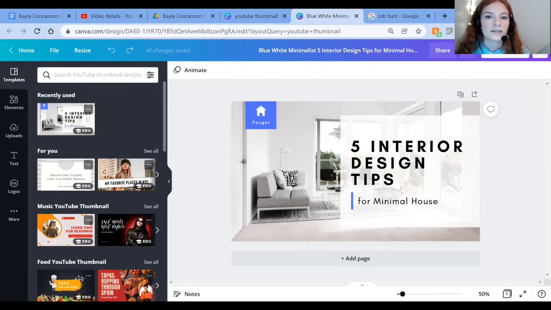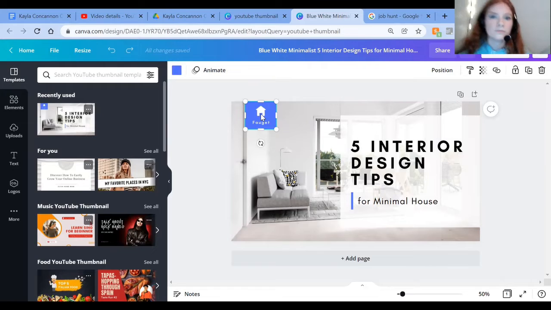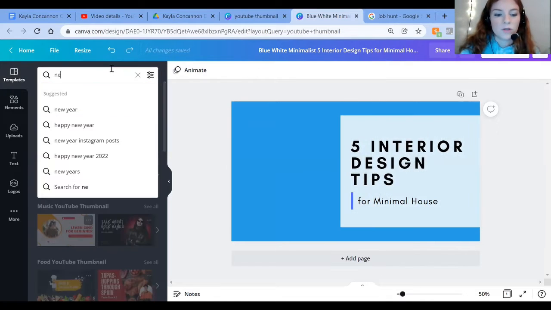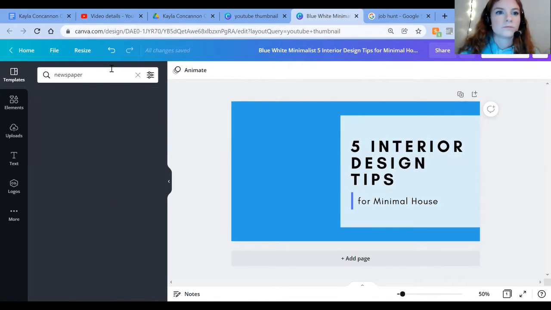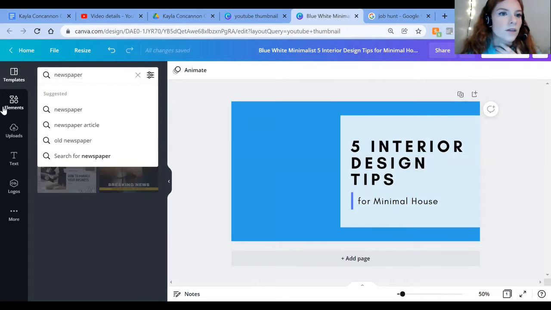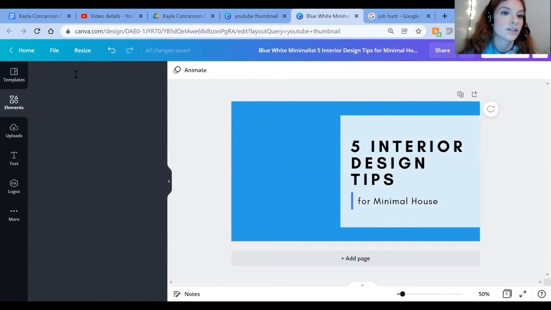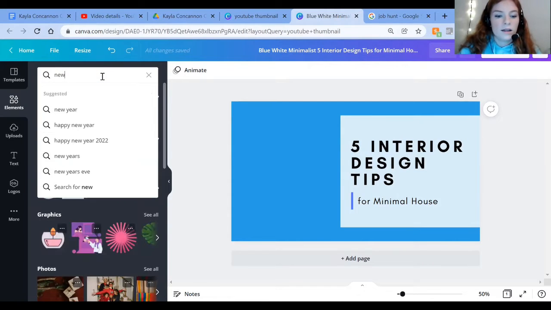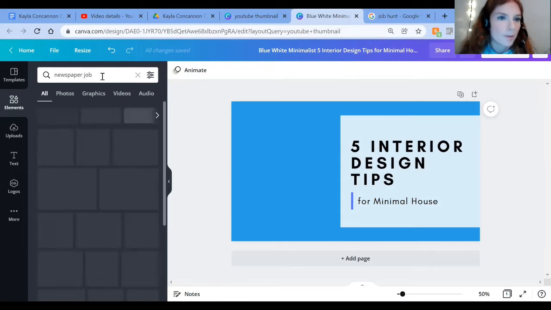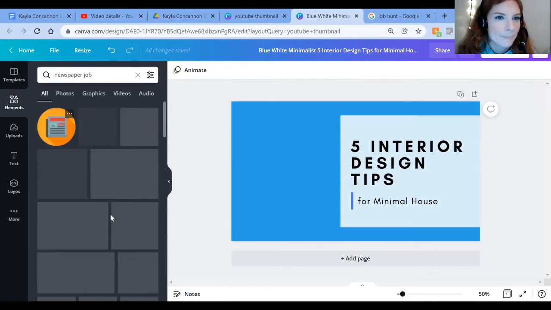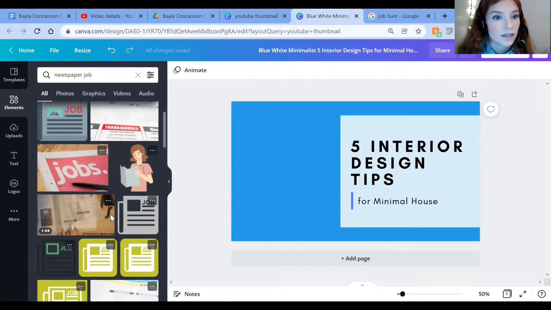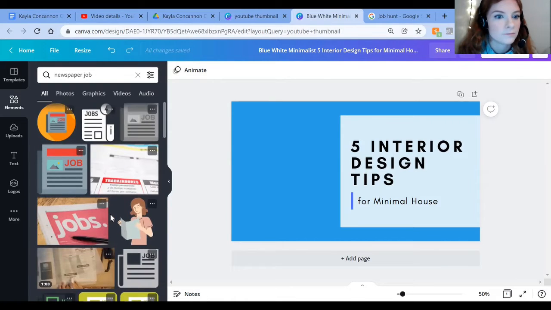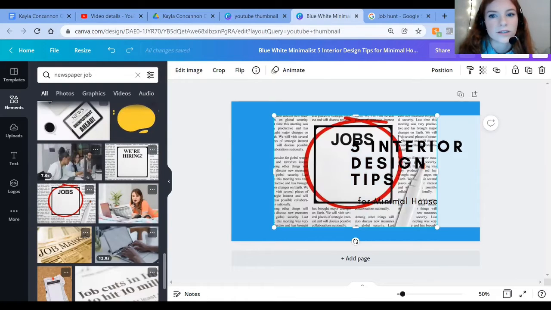I don't need this little house. Goodbye. Newspaper. Oh, so I'm searching in templates. What I mean to search is in elements, where you'll find all of the clip art and graphics. Newspaper job. They might have something that's already ready for me. Well, I kind of like this one, actually. What if I use this as my whole background?